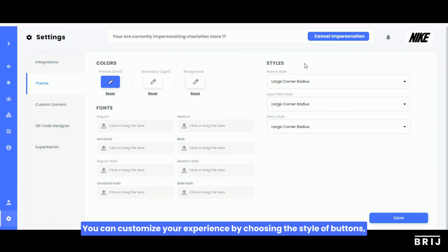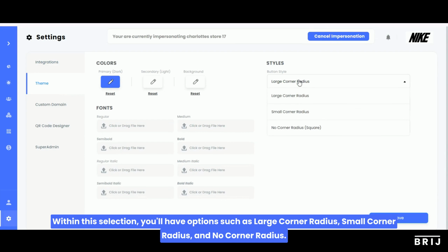You can customize your experience by choosing the style of buttons, input fields, and menus, tailoring each element to suit your preferences. Within this selection, you'll have options such as large corner radius, small corner radius, and no corner radius.